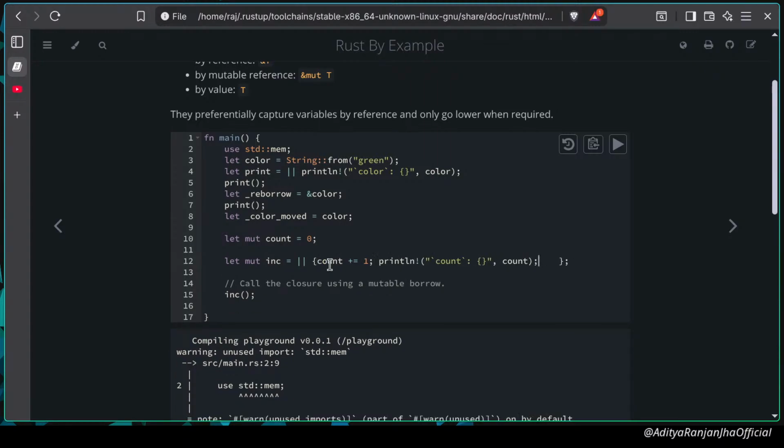So yeah, it looks like a function, but it is a very shortened function, like a lambda function or something like that. We are taking a count inside and trying to increment it by 1, then print that count, and after printing it, we want that count over here inside a closure. So we will give inc the value of that closure.